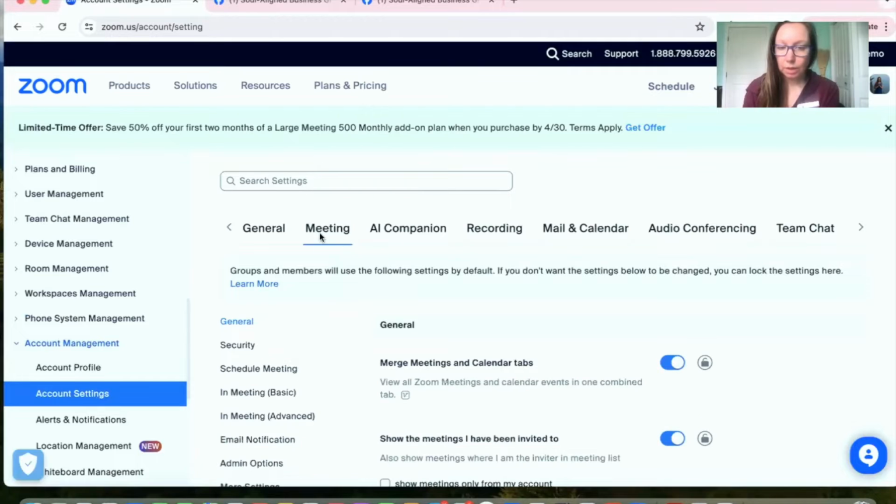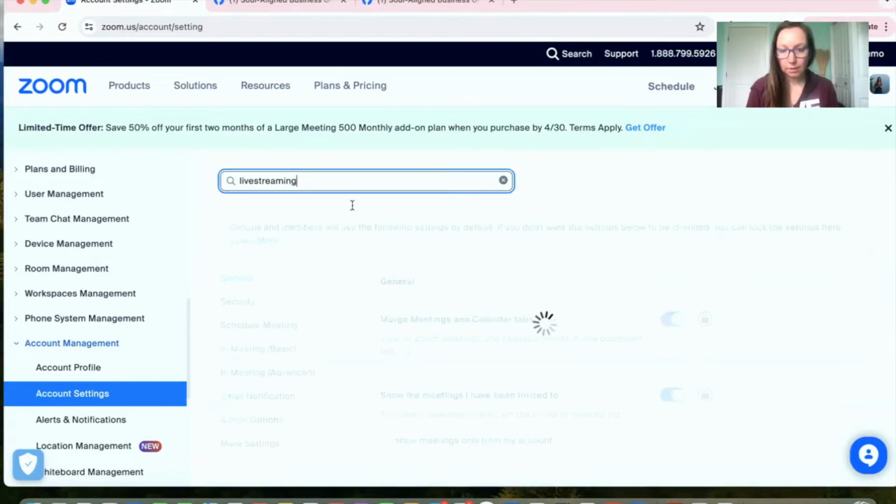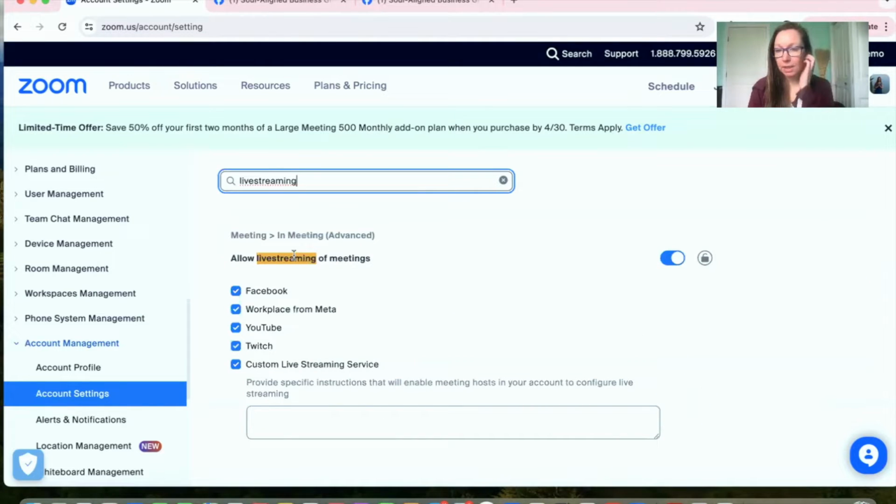And then you want to make sure you're under the Meetings tab here. And you can start to type in here, or you can just scroll down. But basically, we're going to the live streaming section. See if it takes us there. There we go. All the way down to the bottom, basically. You want to make sure that this is turned on.